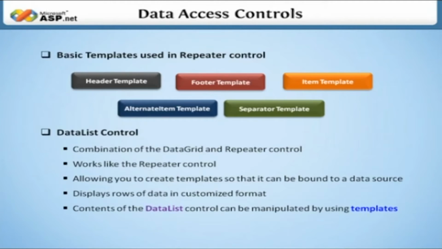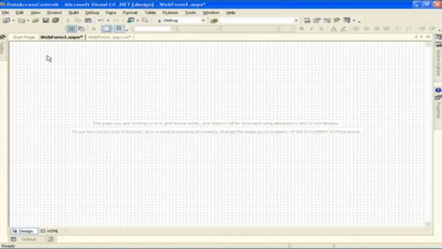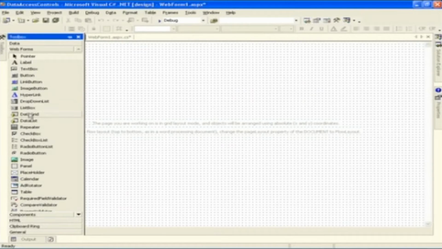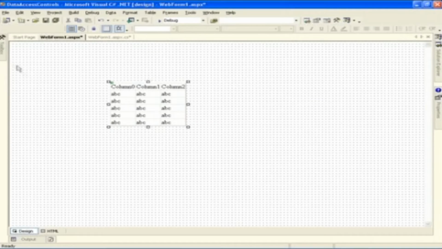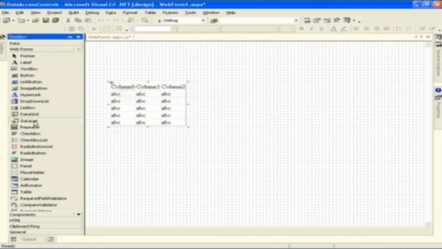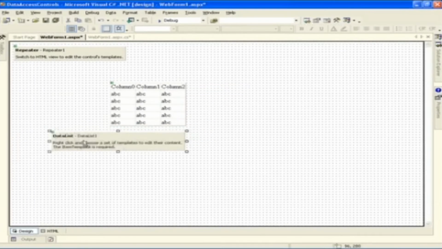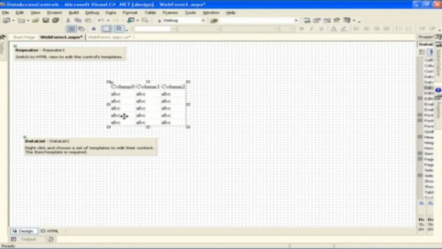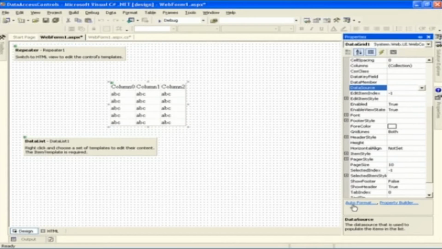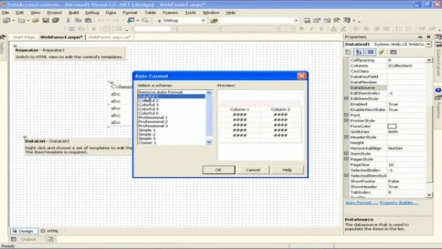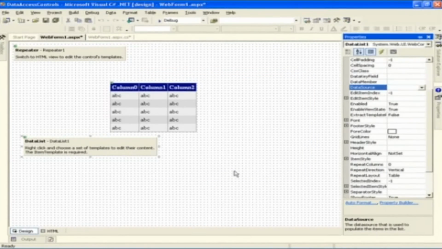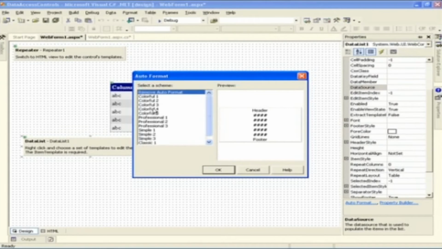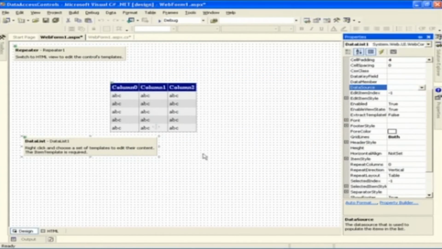Now then, let's see how to place data access controls in our web form. Open a new web form and go to Toolbox and click Data Grid Control. Drag it and place it on the form. Similarly, place the data list and repeater controls also on the form. Click Data Grid Control and open the Properties window. Using Auto Format property, we can change the style of data grid control. Similarly, we can change the style of data list control by changing its auto format property.